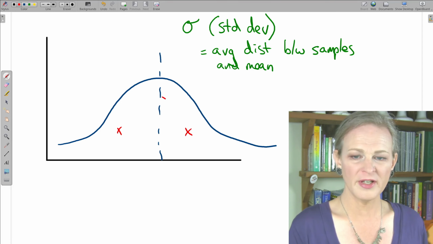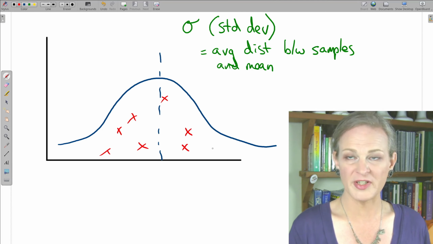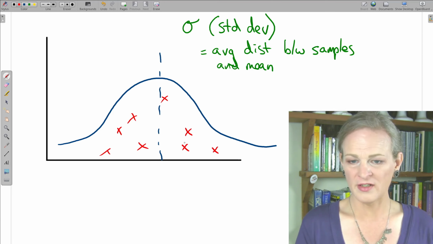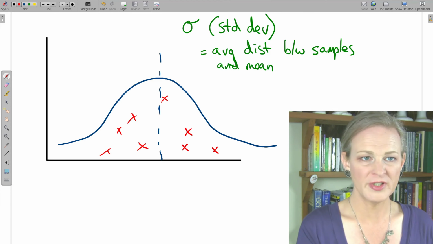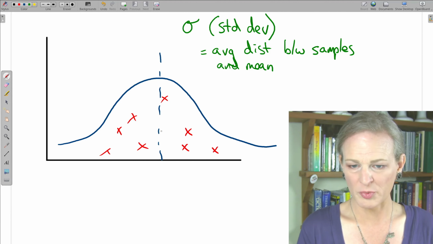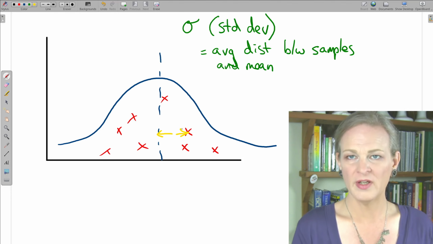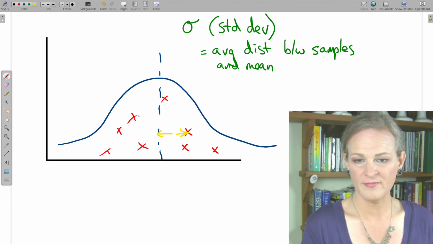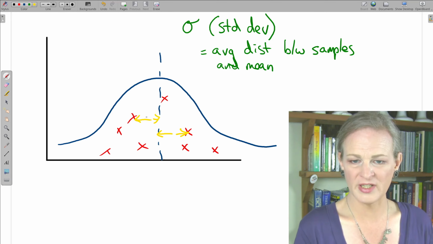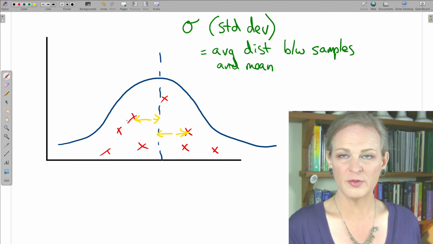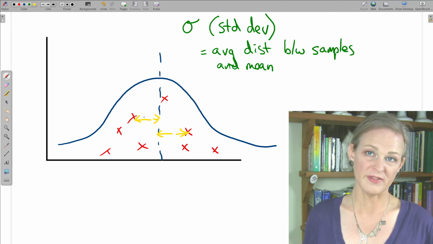And then we have our random samples that we've taken from our population or from our sample. And what we want to know is what is the distance between each one of these samples and the mean. So for example, from the mean, we can measure the distance to this sample, and that has a value. And then this one has a distance from the mean, and that has a value. And so we do that with all of our samples. We add all that up, and then we take an average of it.